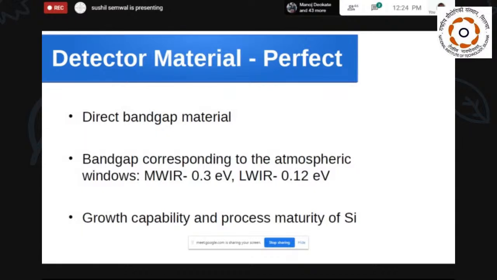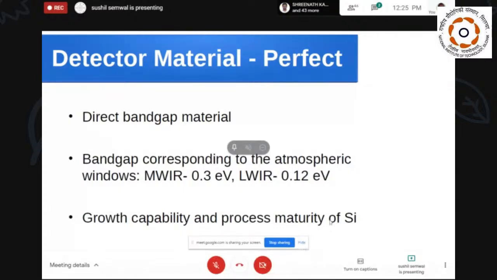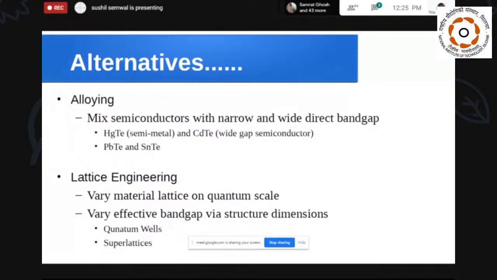And above all, since we do not just want to make detector material, but we want to make it efficiently, the quality and cost of the detector should be as optimized as it can be. So growth capability and process maturity should be somewhat like silicon technology. If a material has these properties, then it will be perfect for our applications. But we don't have such a perfect material. So what are the alternatives?